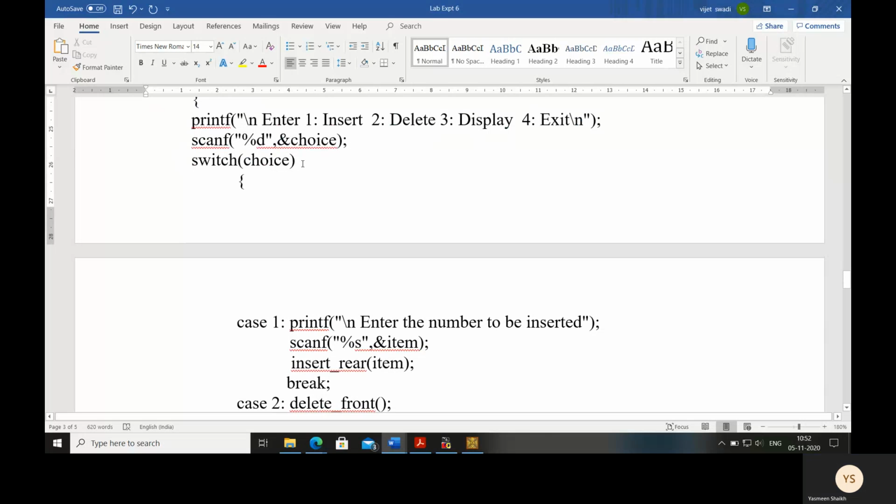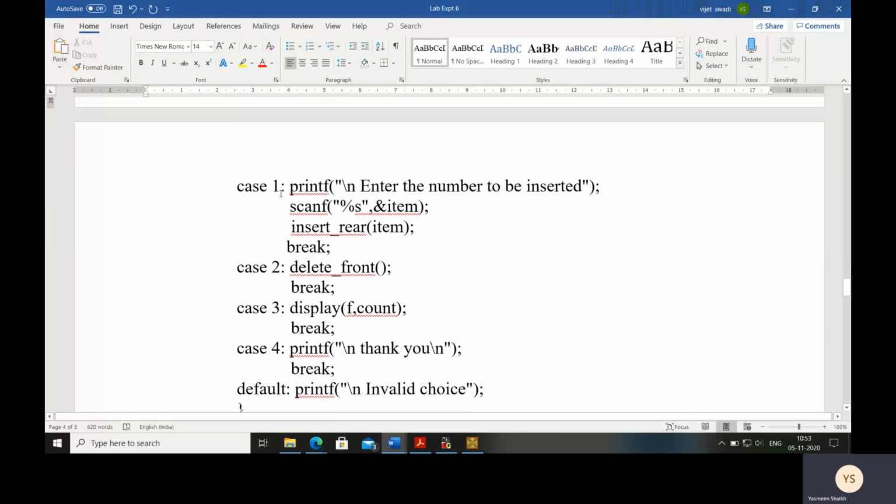So a switch statement is being used. If the user hits 1, then case 1 will be executed. If the user hits 2, then case 2. Similarly, case 3 and case 4 will be executed. In case 1, we will call the insert rear function. Before calling it, the user has to enter the element to be inserted, so with the help of a scanf statement, we will read the item we want to insert. Then we will call the insert rear function by passing the item parameter, and break. In the second case, we will call the delete front function. In the third case, we will call the display function. We'll pass the front pointer and the count. And after every case, we will break.